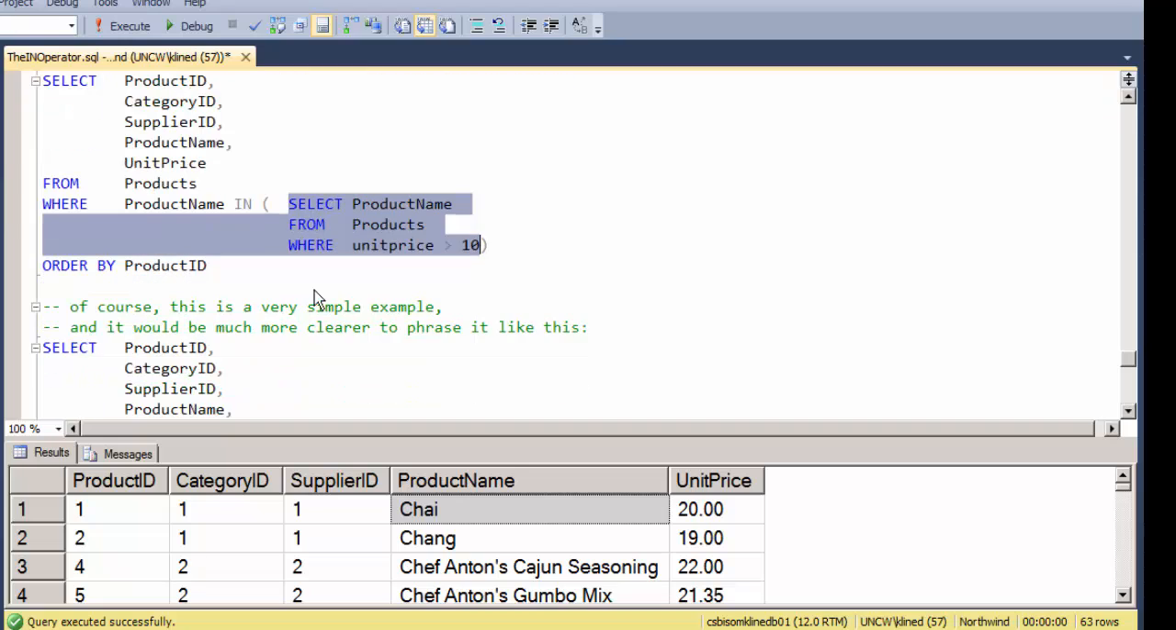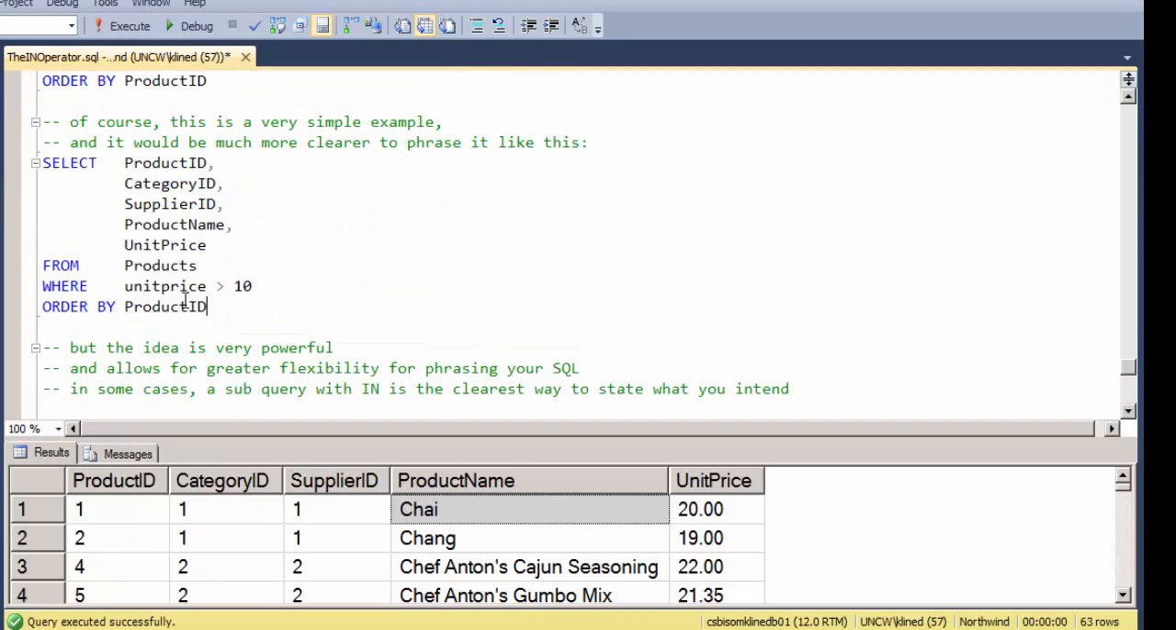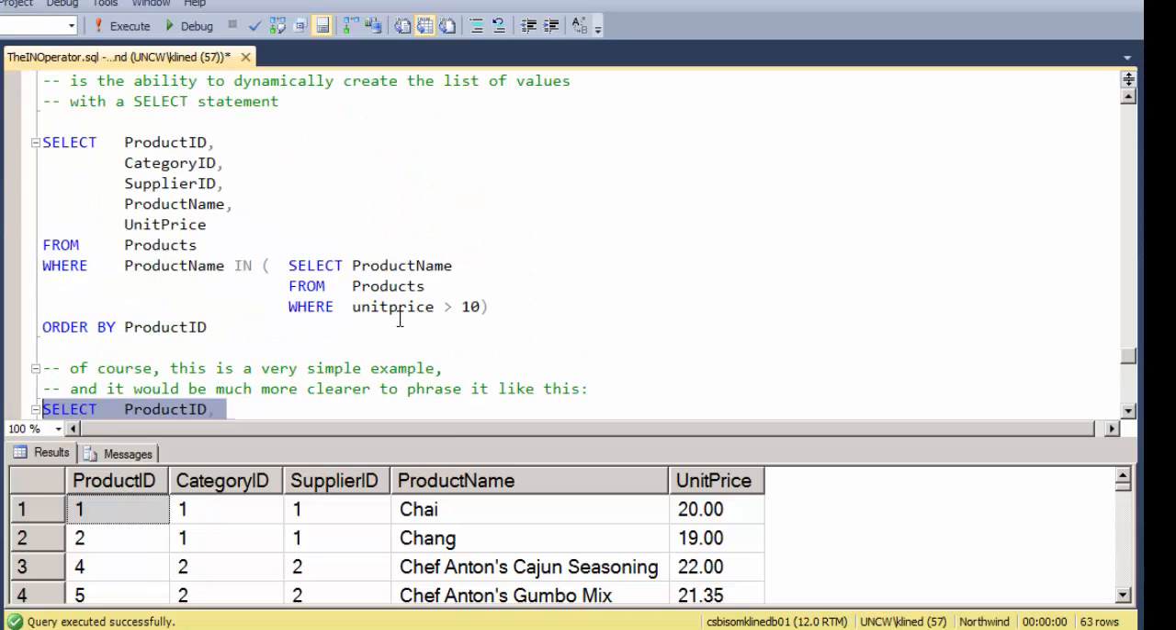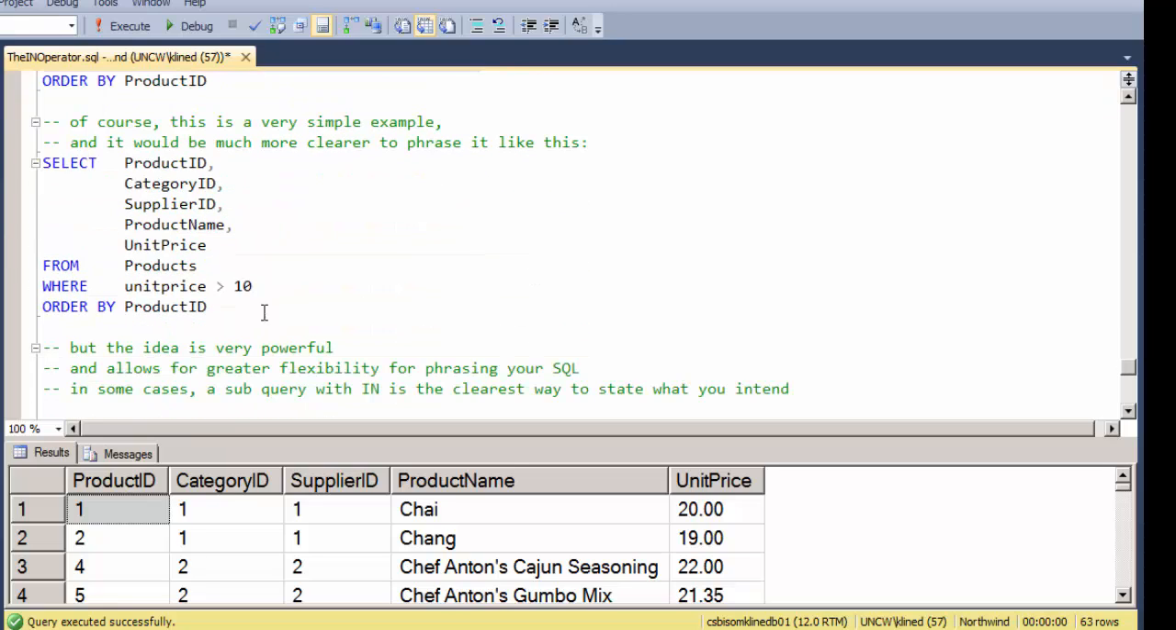Now you might look at that and say, hey, why don't you just phrase it like this? And I would agree. This is a very simple example with a single table, but this idea is very powerful and allows you some great expression flexibility for phrasing your SQL. In some cases, phrasing your SQL like this is much clearer and can possibly even have some performance implications compared to phrasing it like this.